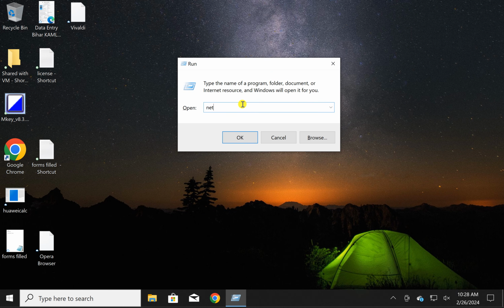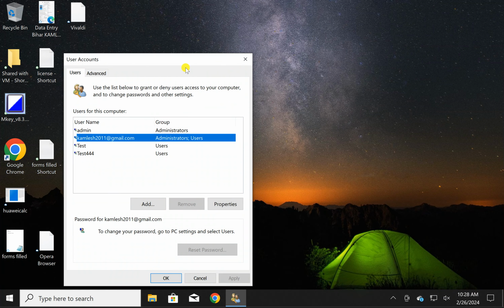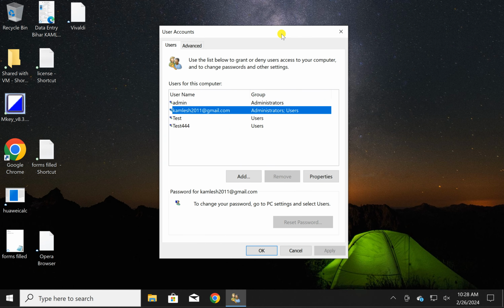the netplwiz command. This will also open the same window. I will provide this command in the video description also, in case you need it, you can copy it from there.